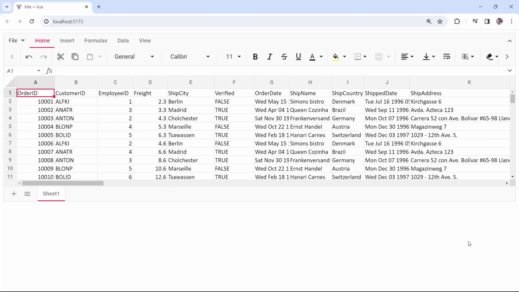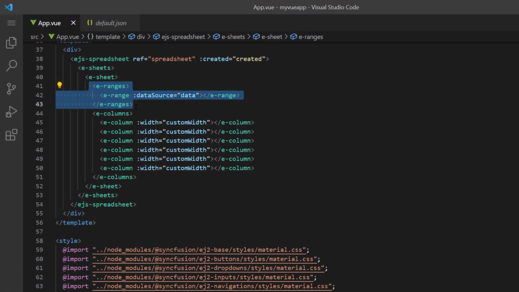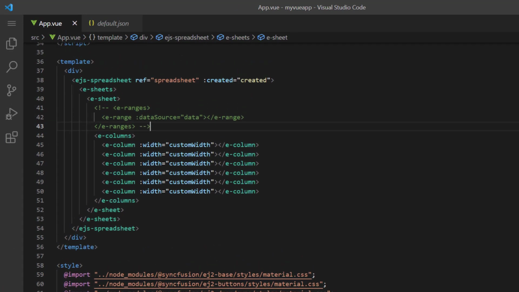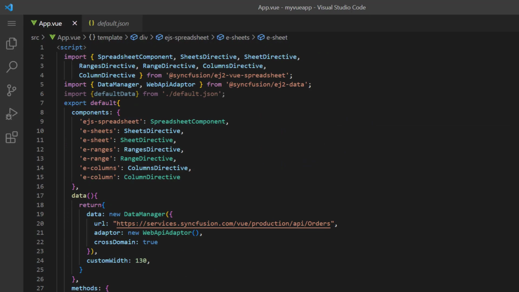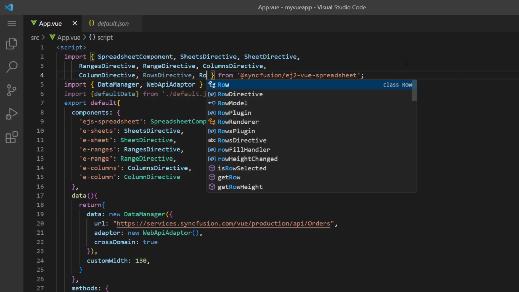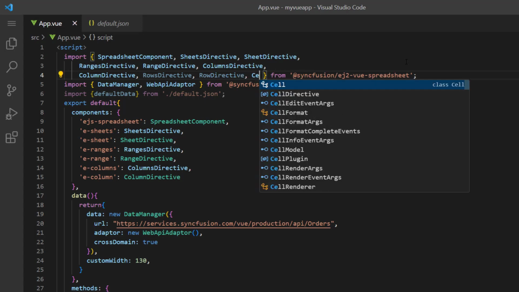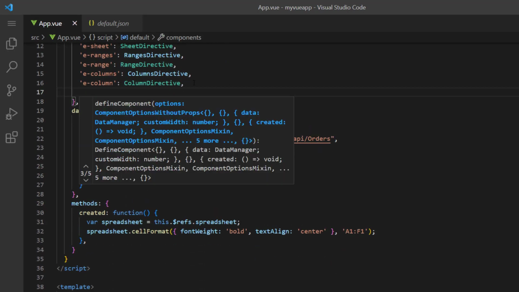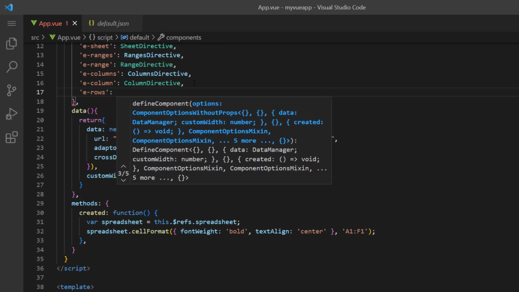Next, I will show you how to bind data to an individual cell in the spreadsheet. First, I comment out the e-range tag to bind cell data. Then I import the rows directive, row directive, cells directive, and cell directive from the Syncfusion EJ2 Vue Spreadsheet package, and register them in the components property.